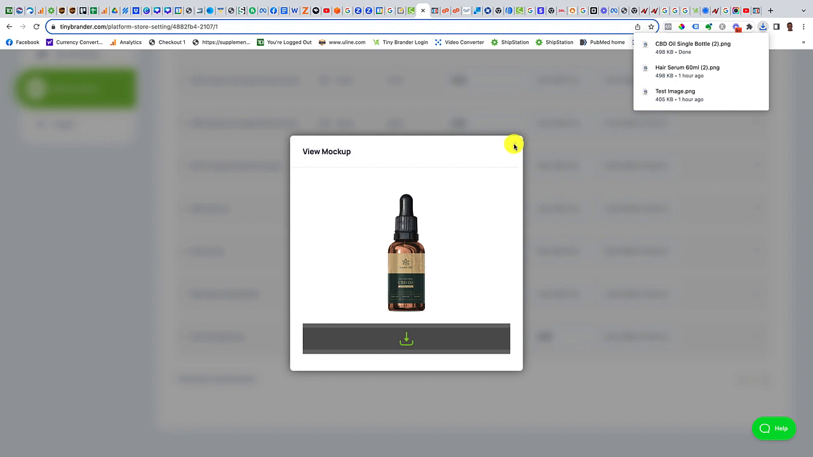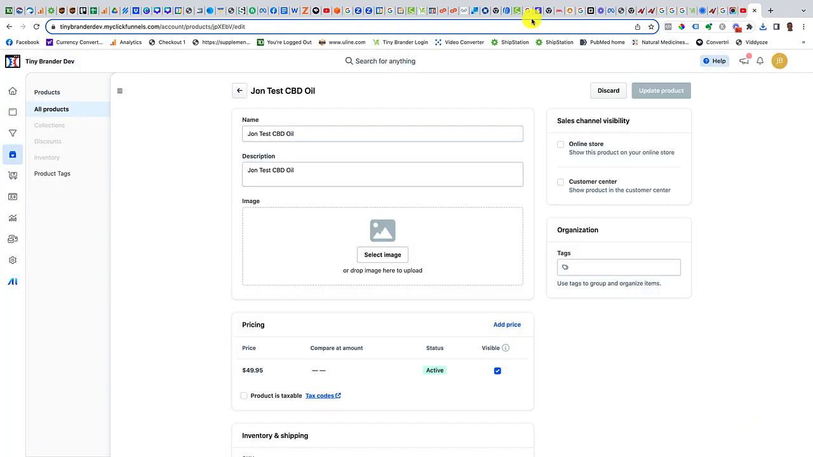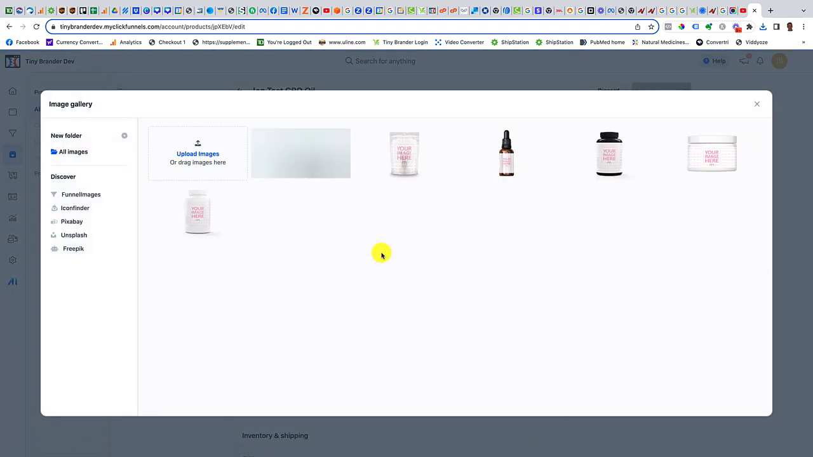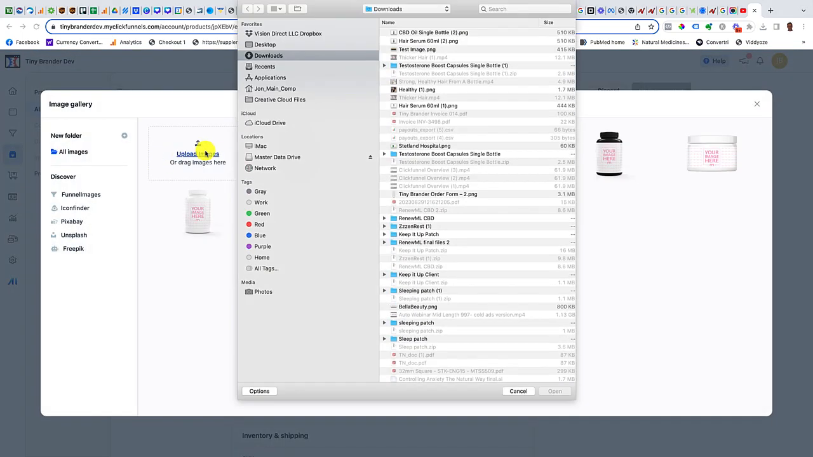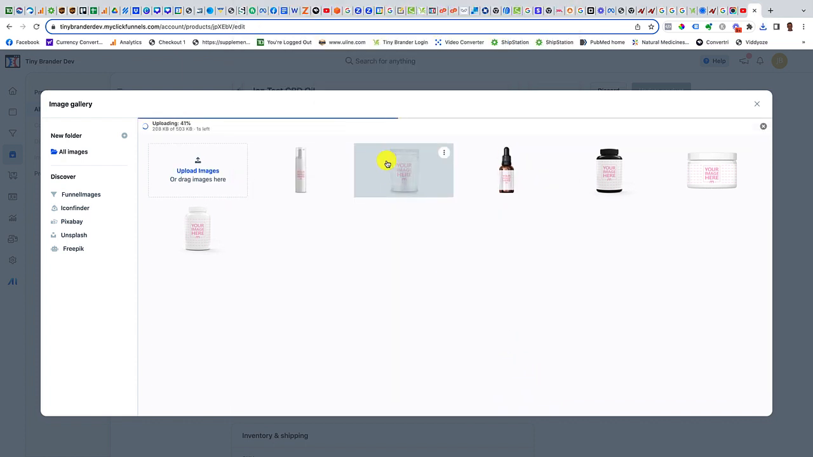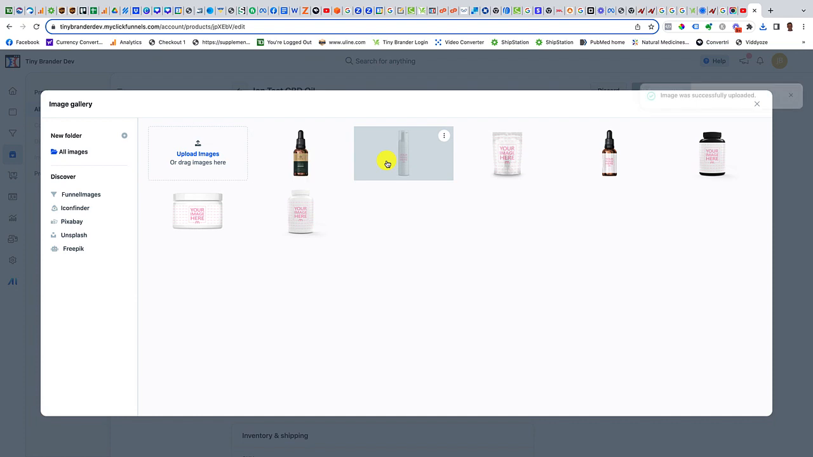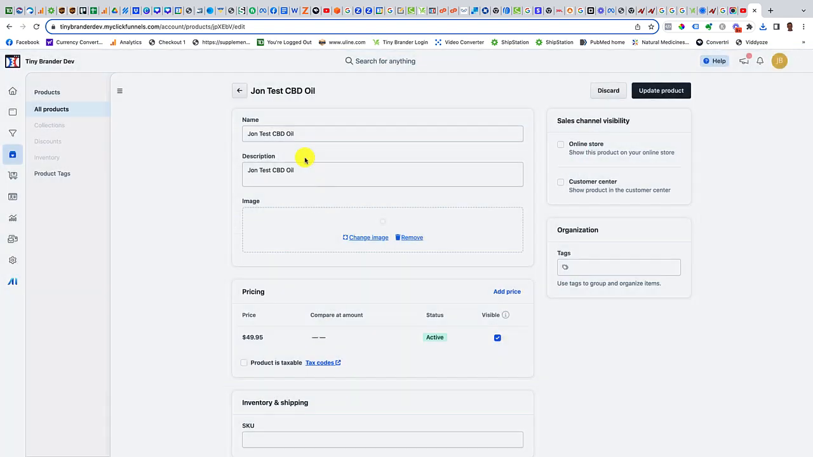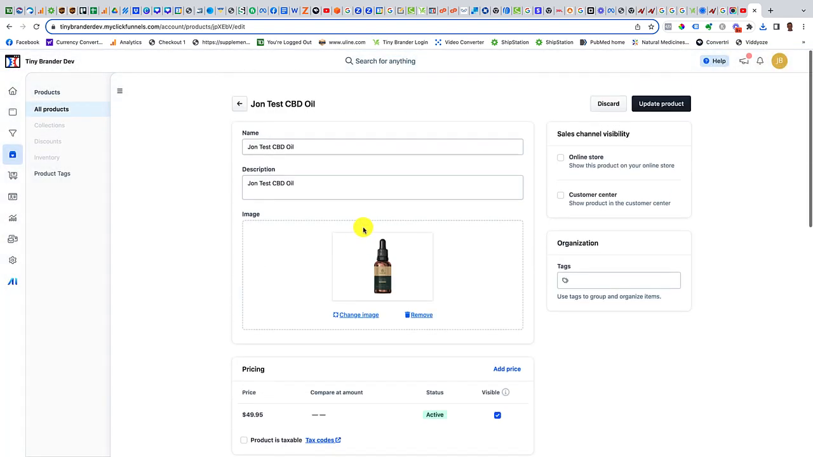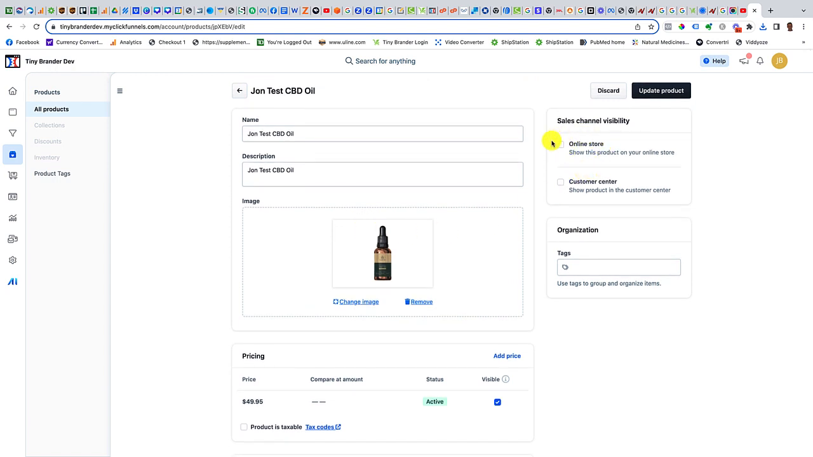There we go. Now we can go back to ClickFunnels and select that image and upload it from our hard drive, which is right here. And there we have it. We can now use that in our ClickFunnels account. Everything else on this is fine. We just want to click this little checkbox here that shows it is an online store and hit Update Product. And now that product is successfully created within ClickFunnels.